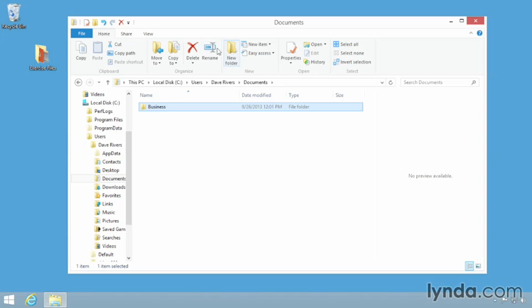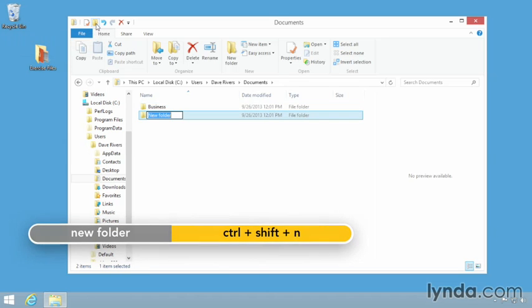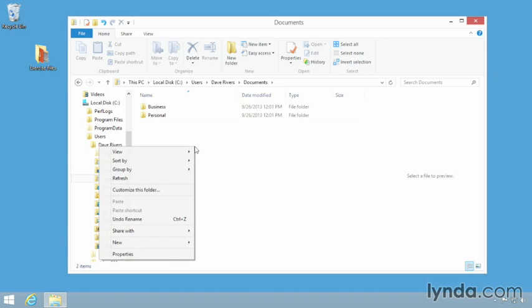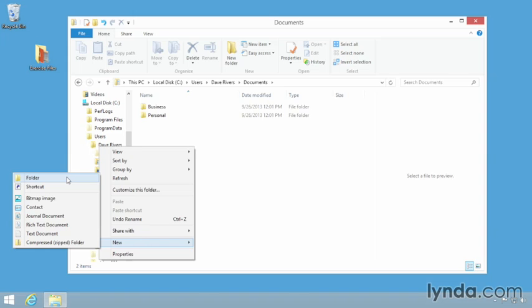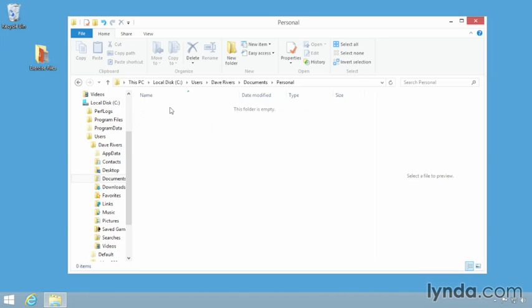Another way to create a new folder is to go to the Quick Access toolbar. Right there, you'll see the default button for creating a new folder. There's also a keyboard shortcut, Control-Shift and N as in new. Either way, you're going to get another new folder. This time, we'll type in Personal and press Enter. We could also right-click here inside our folder, go down to New, and create a new folder from here. This one we'll call Courses 2013. Notice we have 3 subfolders now, and if we wanted to, we could go into any one of these folders by double-clicking them to see that there aren't any files in there yet.